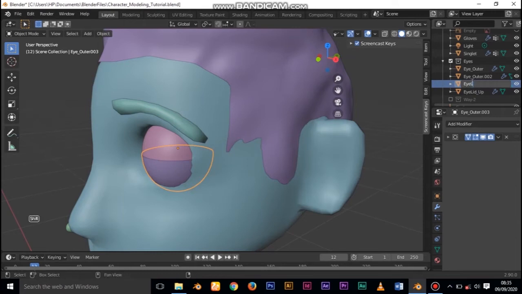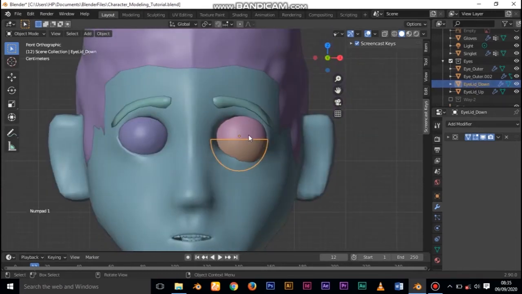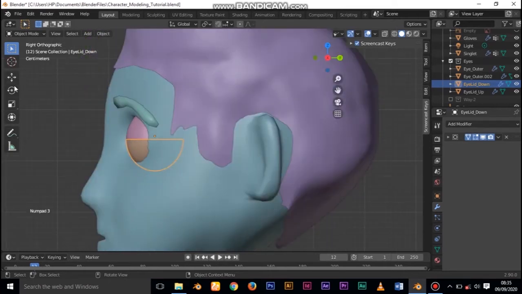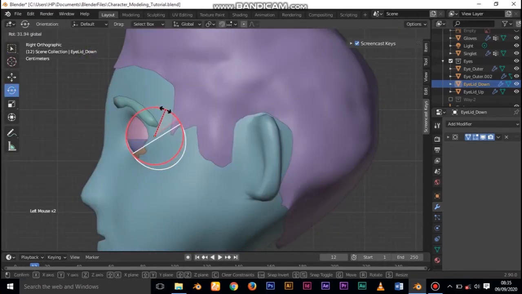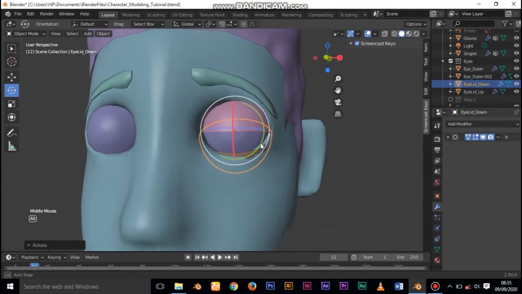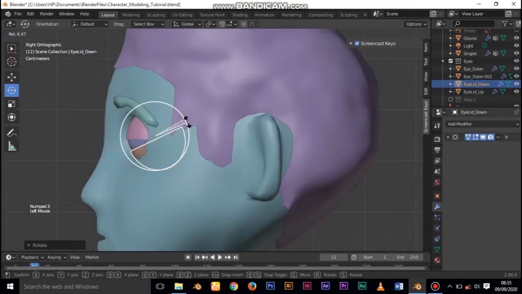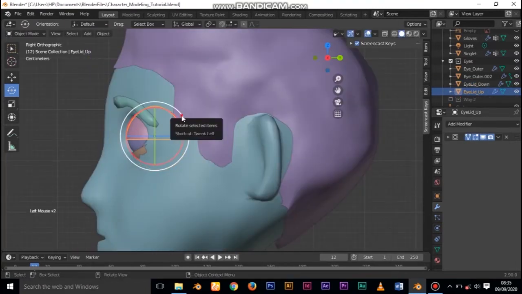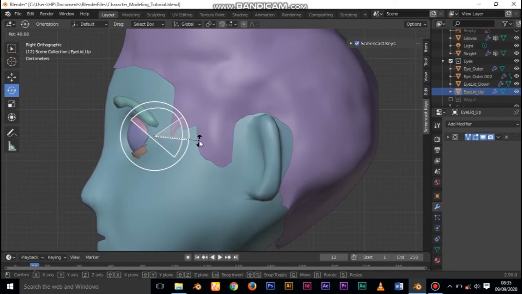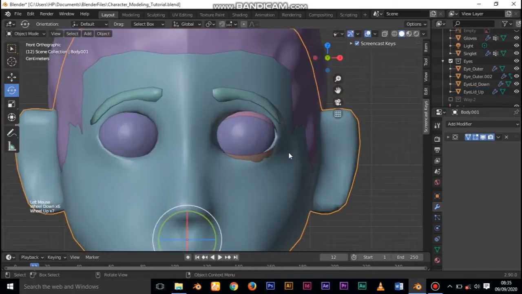So the next step is to add a mirror modifier to mirror this one to the other side. I hope you know how I arrived at this. So before I mirror this one now, I try to rotate it. What I am trying to build is the eyelid. So now this thing will allow our character to be able to blink.